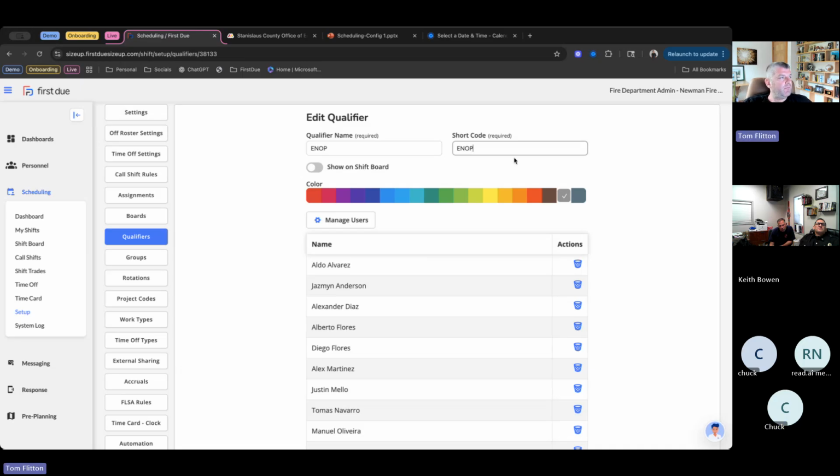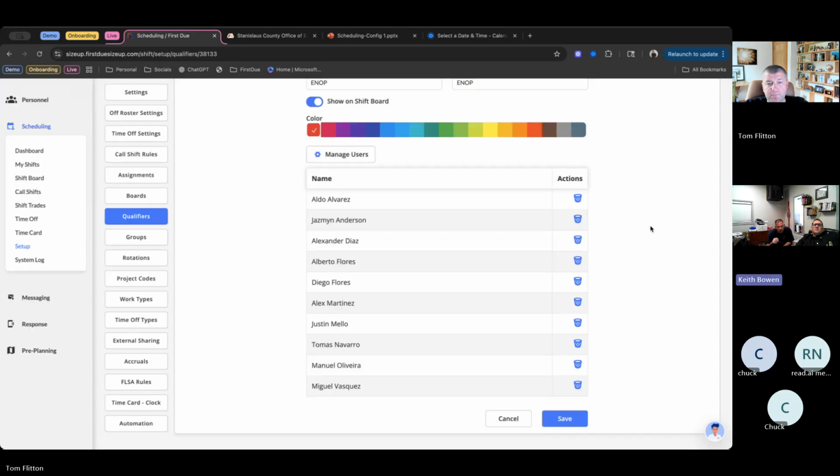Okay. For qualifiers, we can have it set up to show on the shift board next to the person's name, and then it would be in whatever color tag we decide. I typically recommend leaving the qualifier shut off because it's going to pop up when we make that a requirement of the position. We've used that though. Currently our driver operators are red, our officers are white, and all of our firefighter position rank is black. Okay. I'll toggle it on, and then when we get into the shift board, I'll show you what I mean by that.